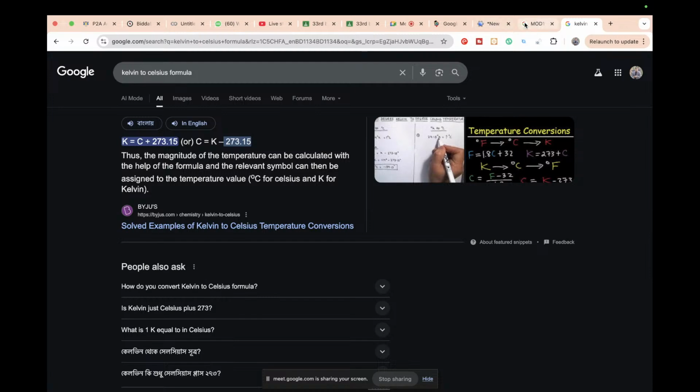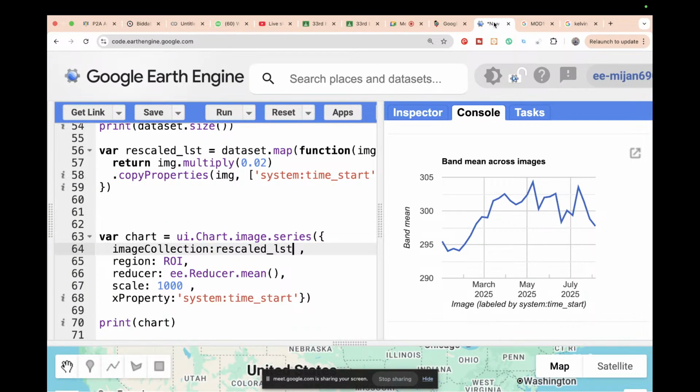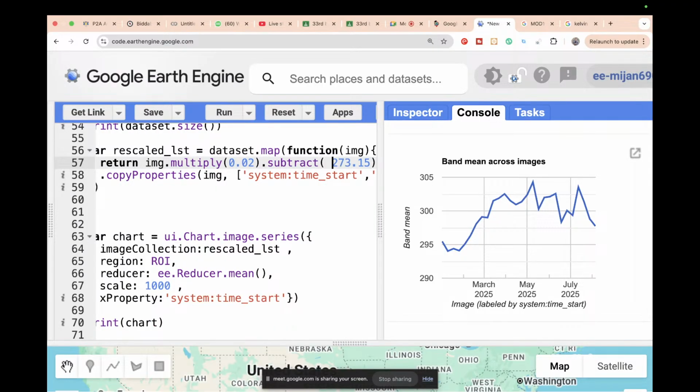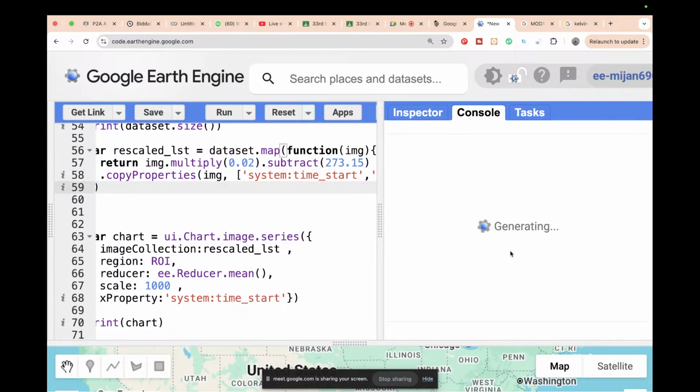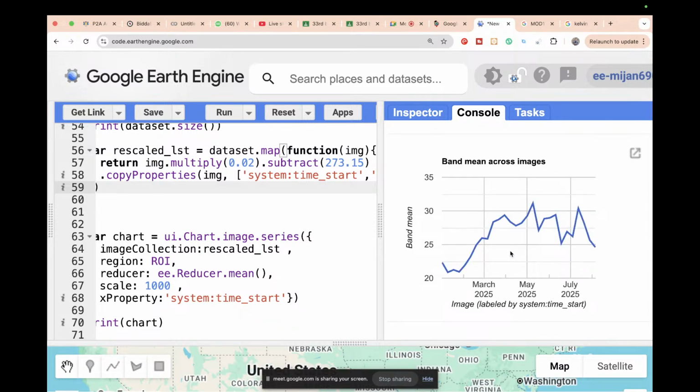I copy this value and simply put here, subtract 273.15. This value I simply subtract, and now it's converting into degree Celsius. So now run the code. Okay, now if you check the value, you find out 31.15 degrees Celsius in May 9.